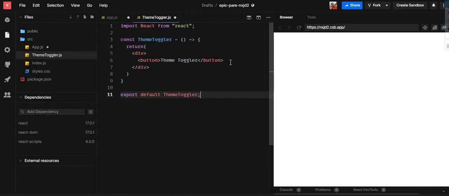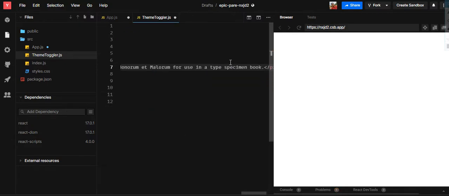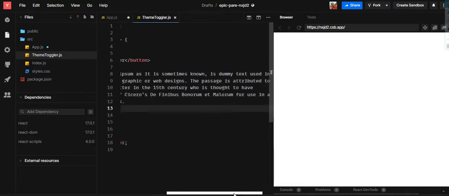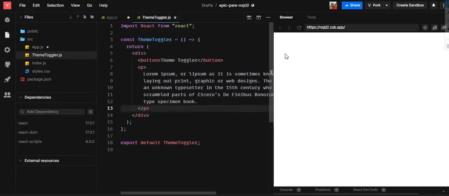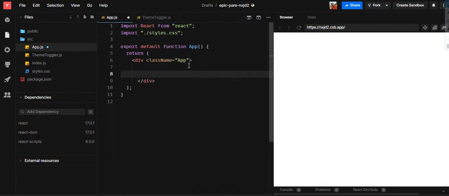We can do another thing, we can also put a paragraph here. That is in a p tag, and I have already copied some lorem ipsum text, and now if I save this, you can see that I have some text over here. Now you must be wondering why it's not showing in our preview screen. This is because we have not imported it in our App component.